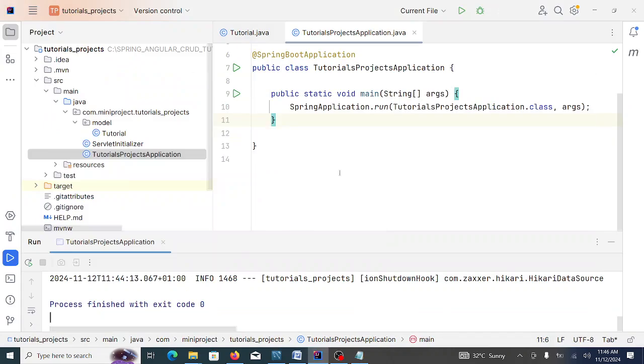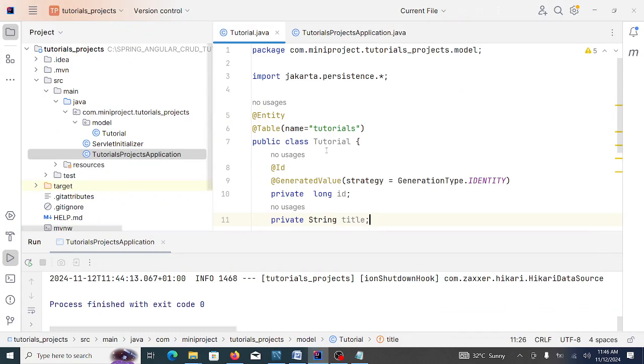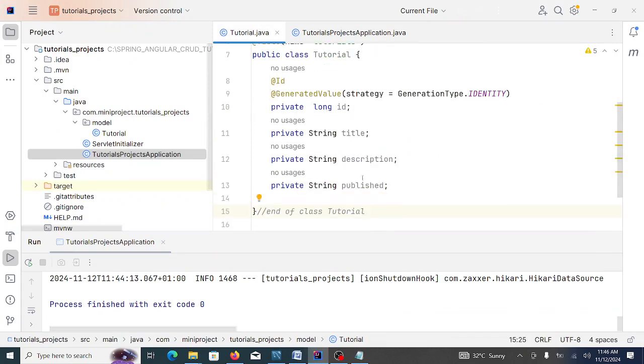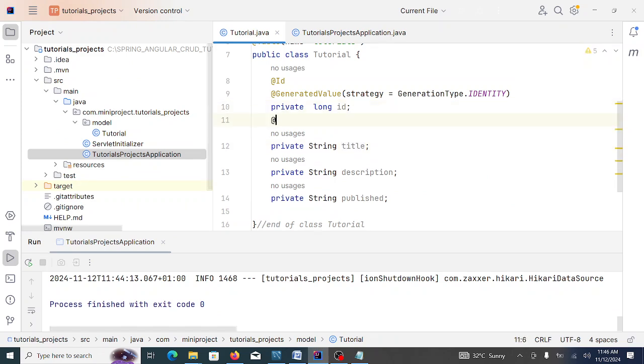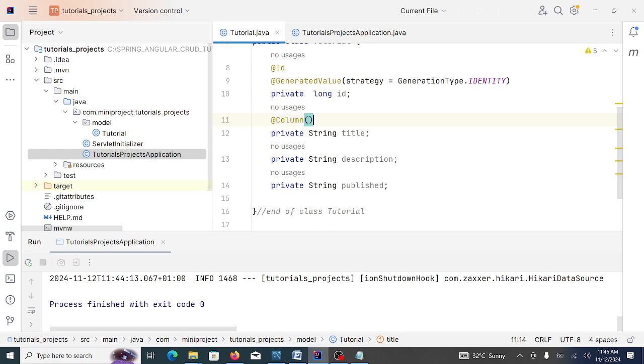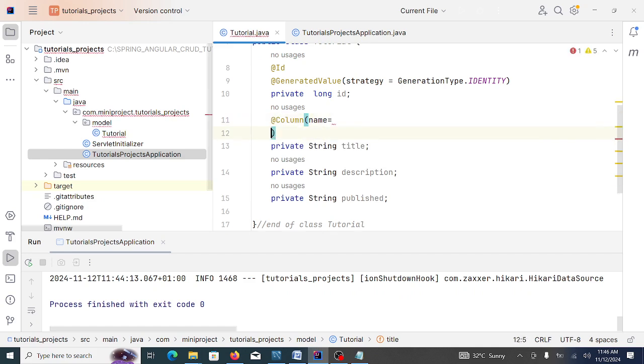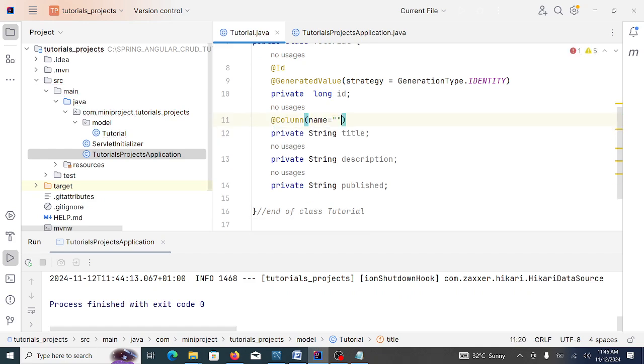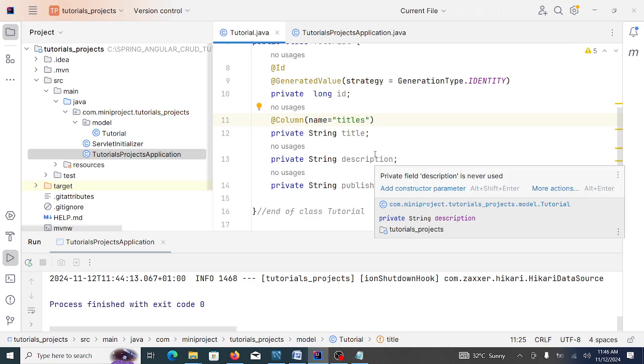If I want to maintain description or title here, but in the database I want it to be titles, then I introduce column. I will now say at column. It will enable you to give a name to the column, even though you have something different here. Yes, you now see titles. So let's rerun and see.